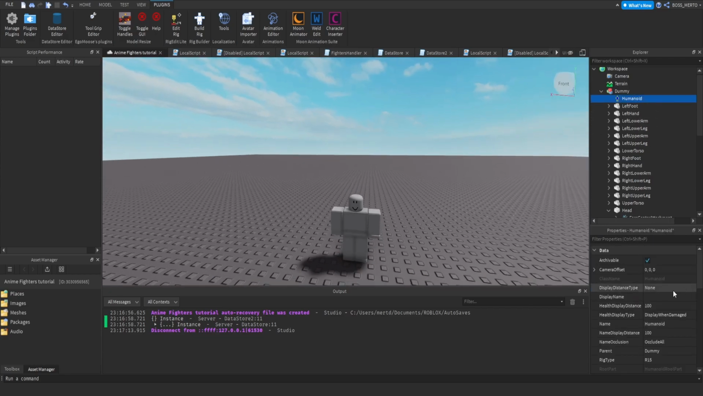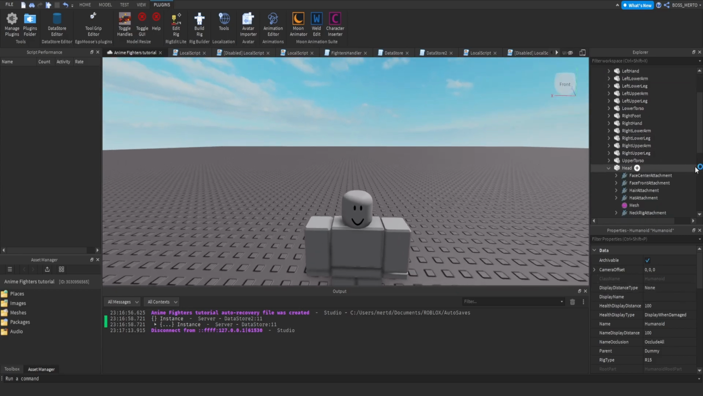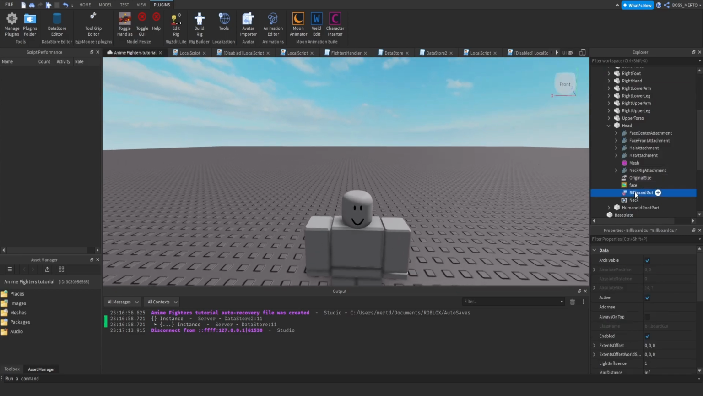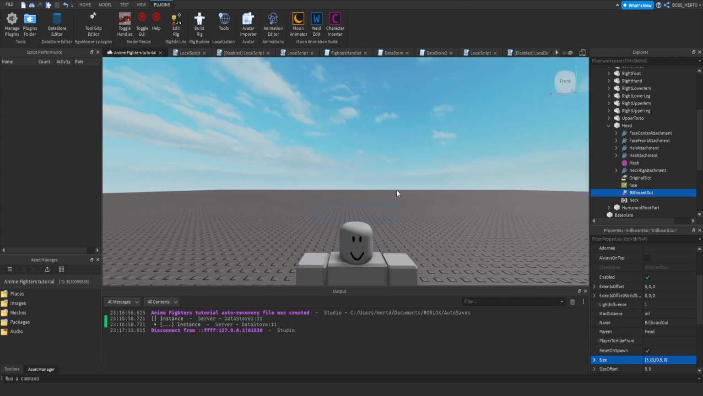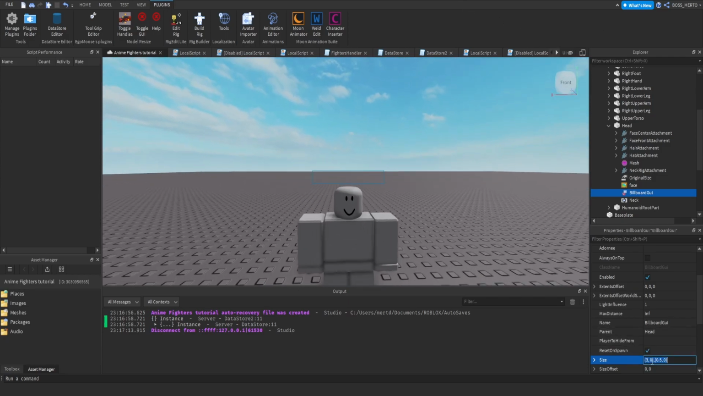Okay, so make sure that you set display distance type to none, otherwise the name is going to block this whole GUI, this whole health bar. And make sure to choose the perfect size so that our health bar right here looks pretty cool. Okay, so this is fine.